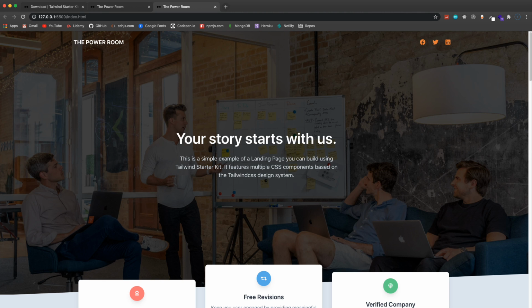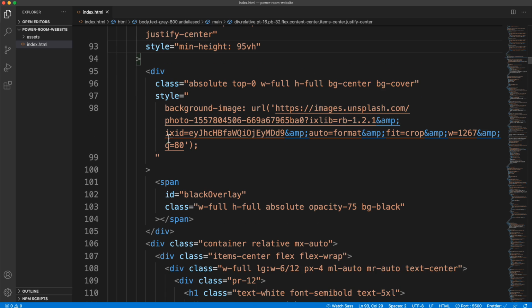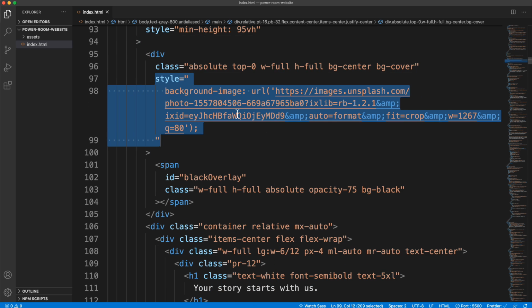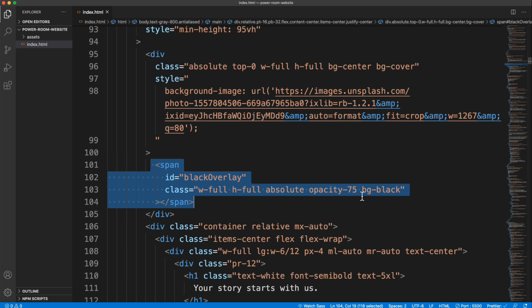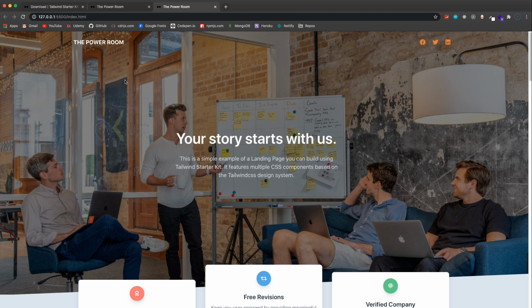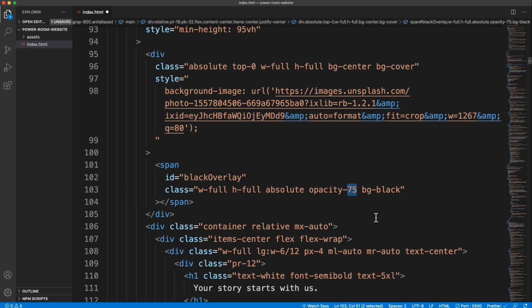And then for the overlay here, that's coming from this span. So you have the background image right here. You can change that. We're going to change that. And then you have this span, which is the overlay. So opacity 75, so it's set to 75%. If I set that to like opacity 50, you can see that now the overlay is not as dark. So you can control that pretty easily. You can change the color. We're going to leave it at BG black though.